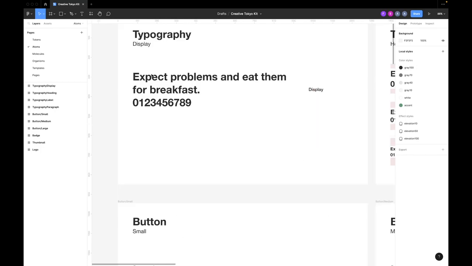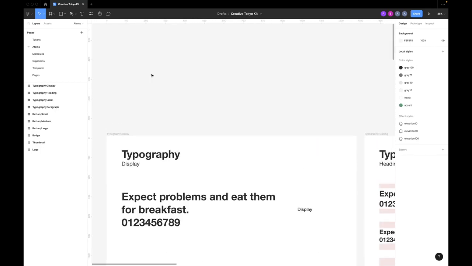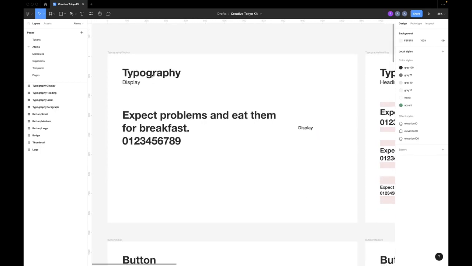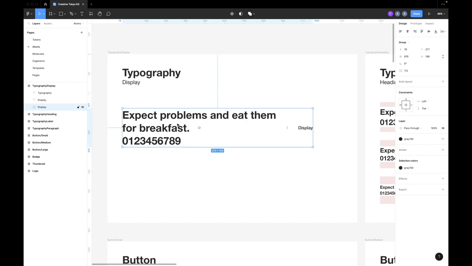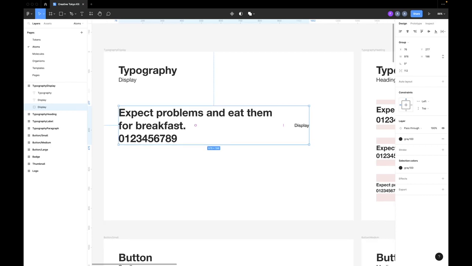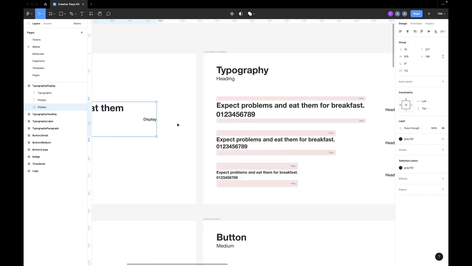So now moving to atoms. Atoms are components that cannot be broken down even further. For example, we might have the typography here, because you will see that in the design library, those are actually atoms.